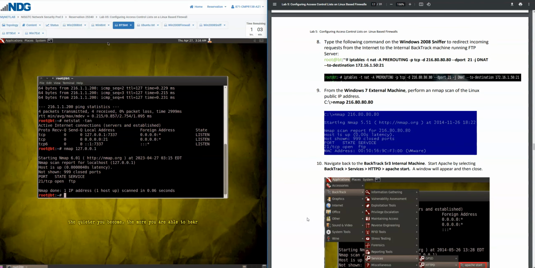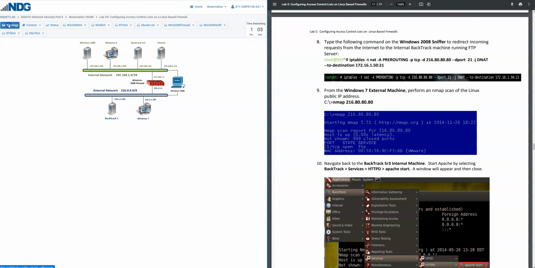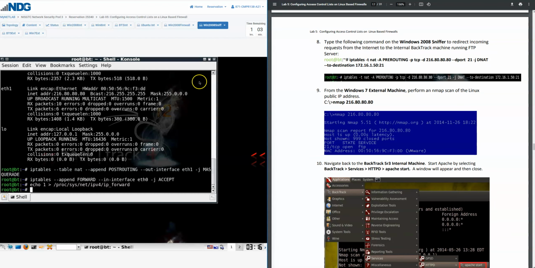Now on step 8, we're going to type the following command on the Windows 2008 sniffer, so I'm going to go back to the topology and select that Windows 2008 sniffer machine. We're doing this to redirect incoming requests from the internet to the internal BackTrack machine running the FTP server.